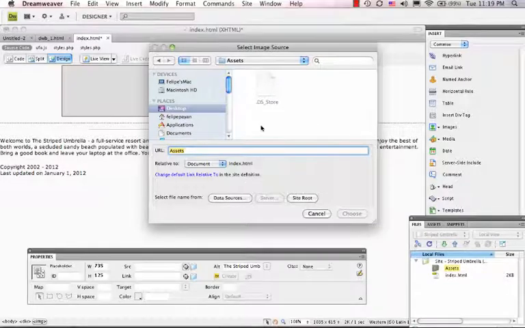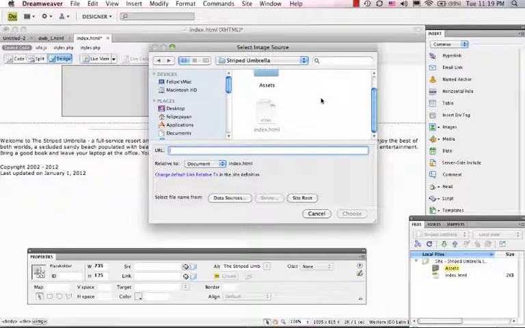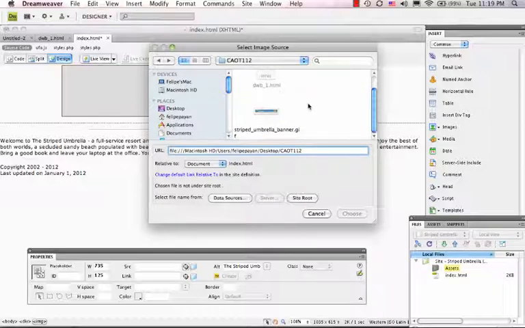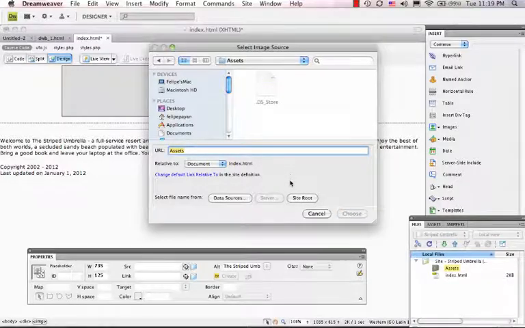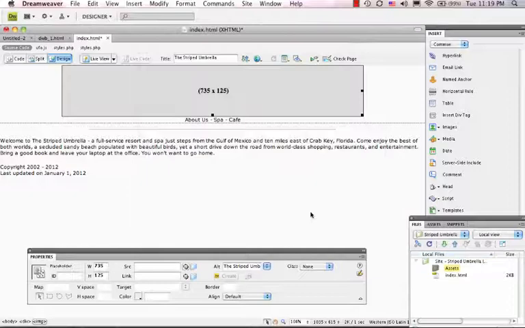Alright, so then what I want to do, I didn't get it this first time around, so I'll go back. Alright, there it is, Striped Umbrella. Okay, it's not there yet, so keep going back, and there it is again. Click on it one time. Then again, I'll select Site Root. I'll select Assets. Okay, I'm not getting that image to come up. So let me just do it one more time.